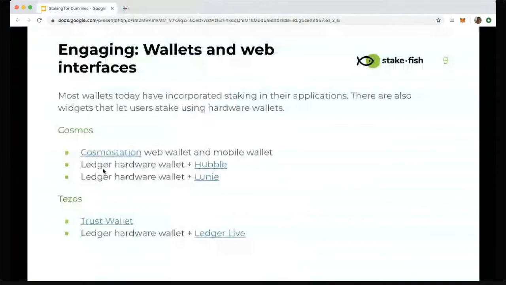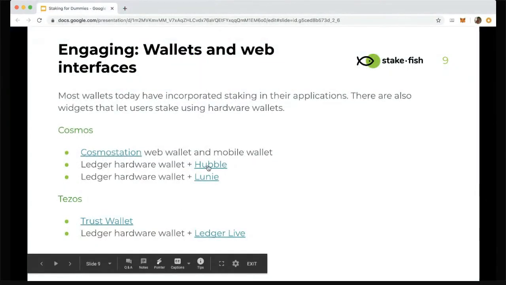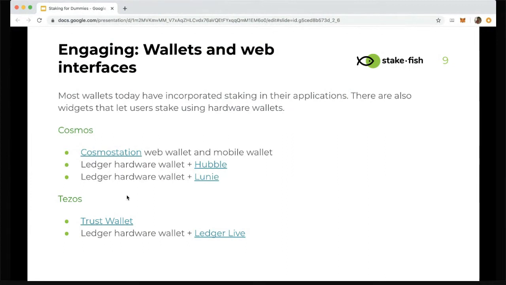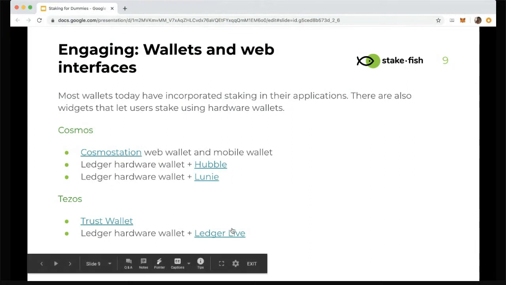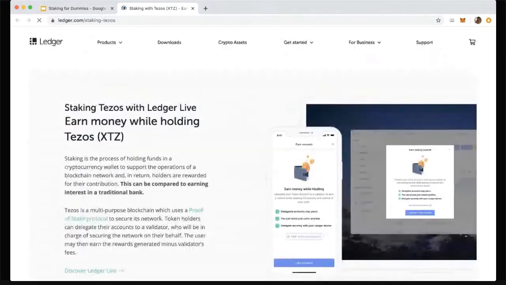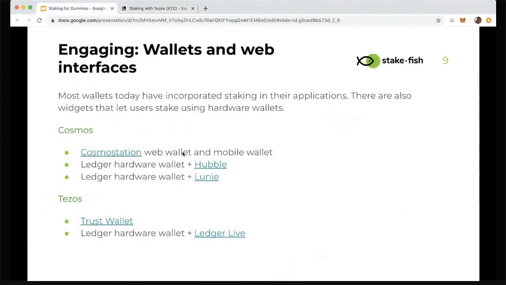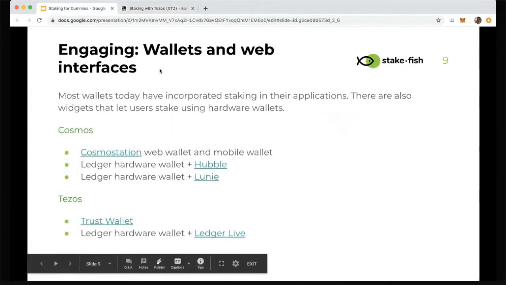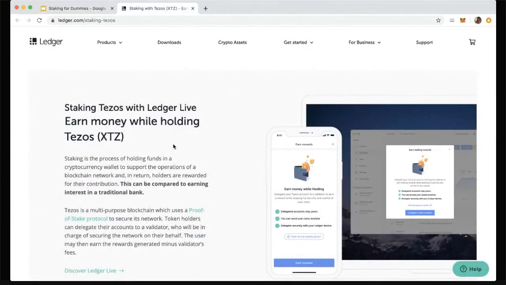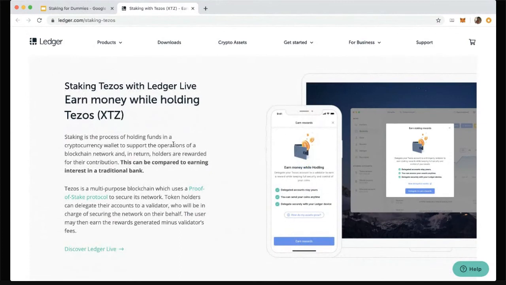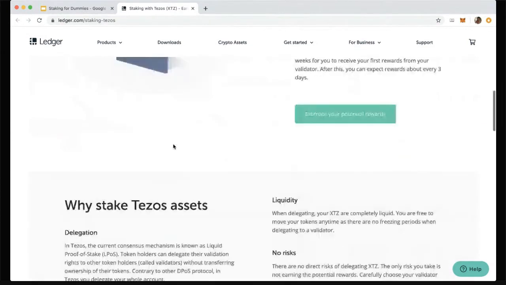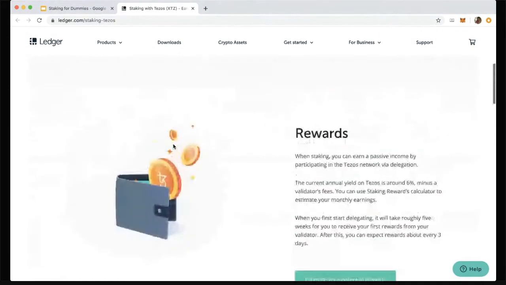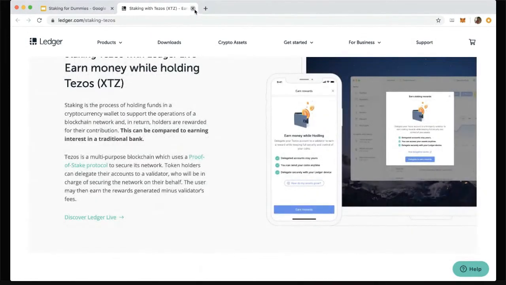explanation on Looney. Now let's take a look on the other end and on Tezos. Trust Wallet is one good mobile wallet that provides staking right away on their application. But there's also, interestingly, Ledger. As we're all aware, if you use Ledger Nano, you probably have Ledger Live downloaded on your computer. And Ledger Live actually supports staking right on their application. I'm just showing you their explanation here, but I'll show you a video in just a minute.